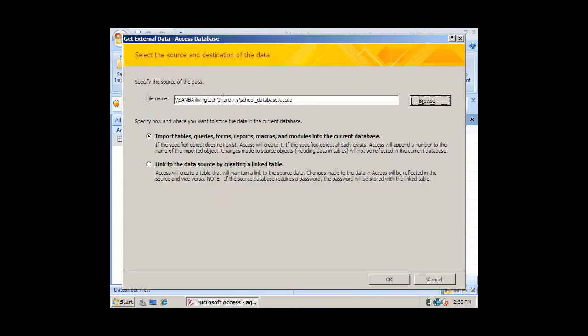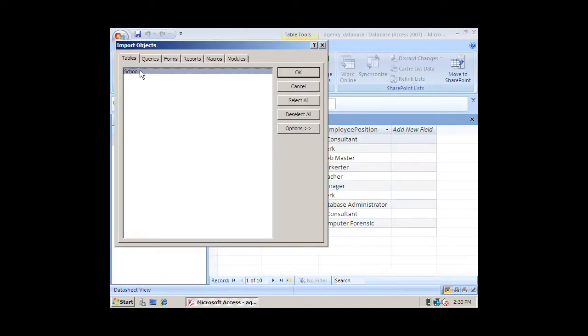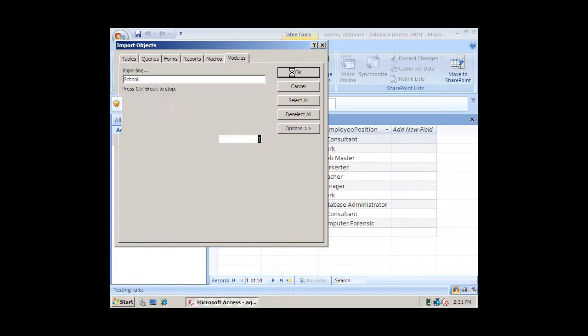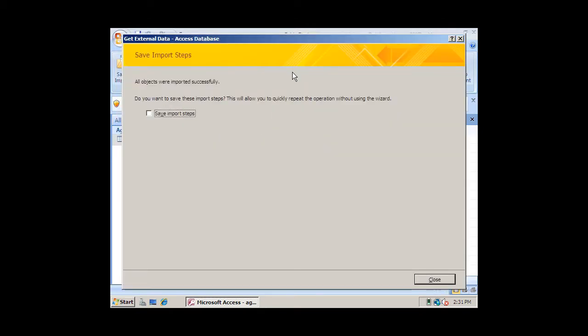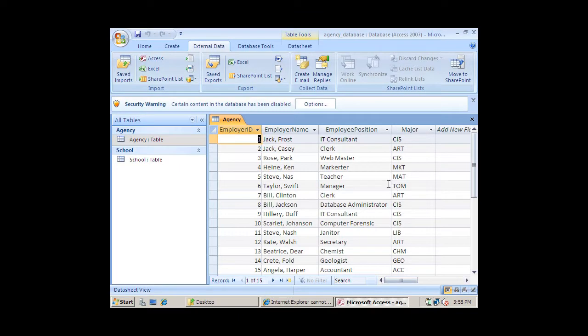Make sure the import tables, queries, forms, reports, macros, and modules into the current database option is checked. Then click OK. Now highlight the school object and click OK. We do not need to save import steps. Click Close.